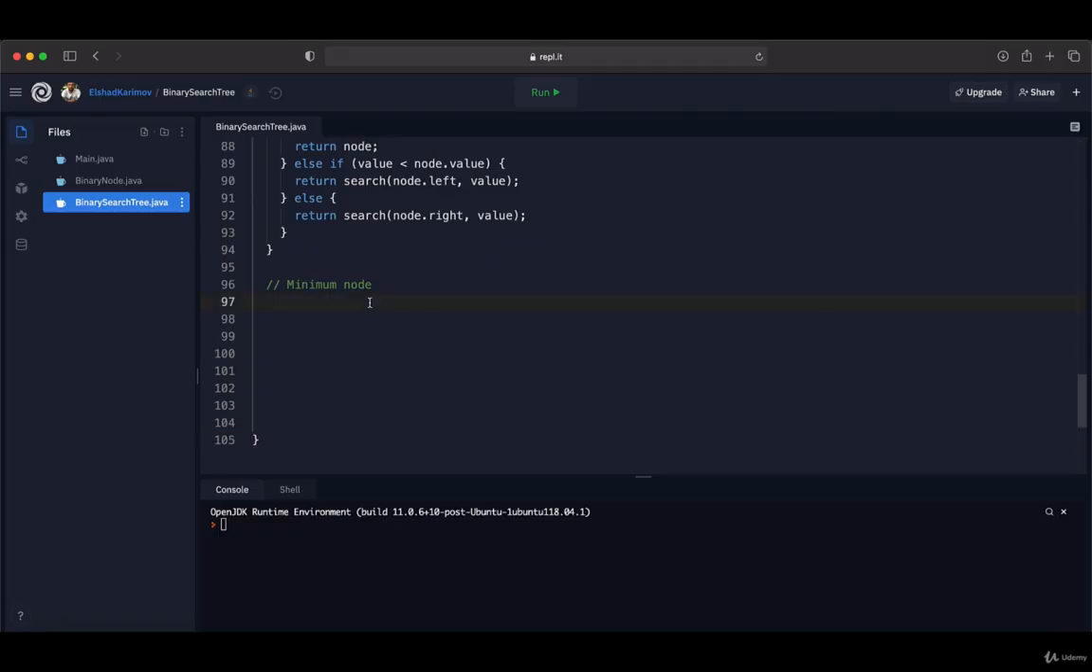So here I'm going to declare our method like this. It's going to be public static. The return type, it's obvious, will be a binary node, because we need to find the minimum node. And the name of the method will be minimum node. As a parameter, it's going to take a binary node, root.